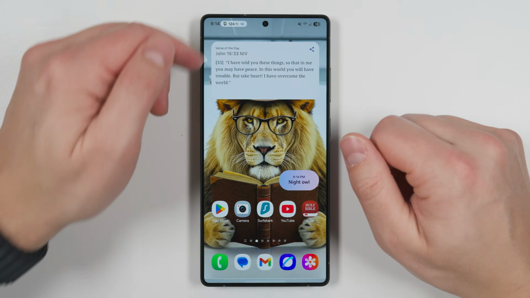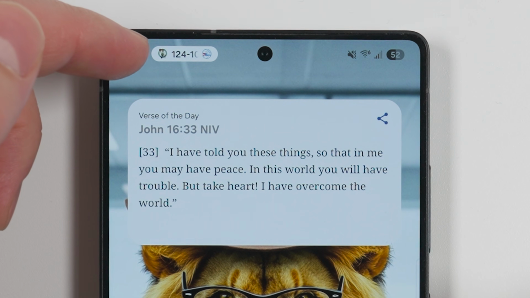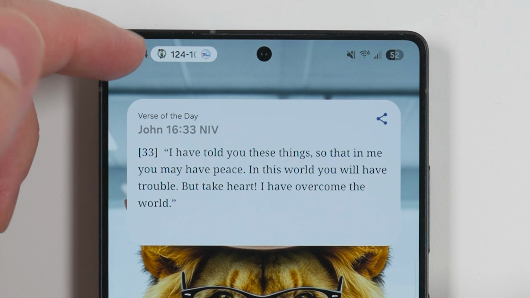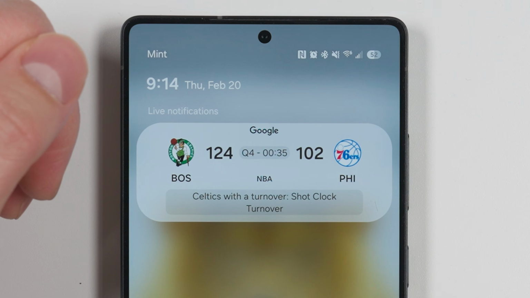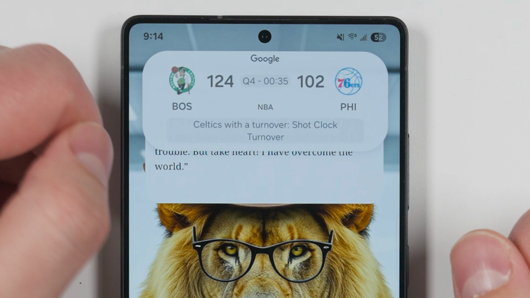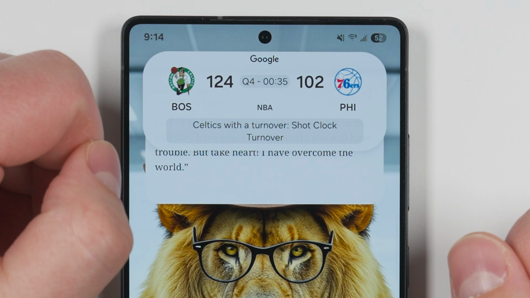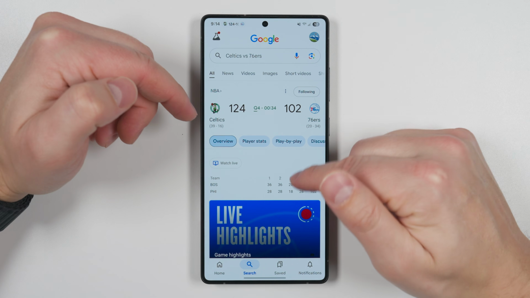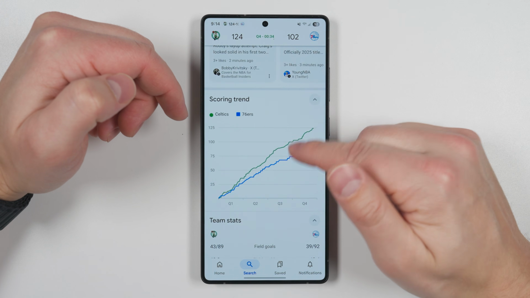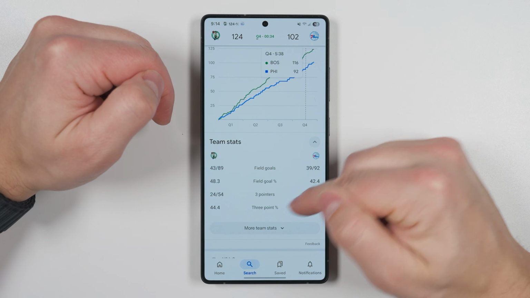Once this is set up, you'll see the real-time score of any actively running games in the top left corner of your screen, and if you pull your notification shade down, you'll see some extra details as well. Alternatively, you could just tap the status bar and see the details there. And if you tap those details, you'll get a bunch more information about the game, and you can even scroll down on this page and see things like scoring trends and team stats.